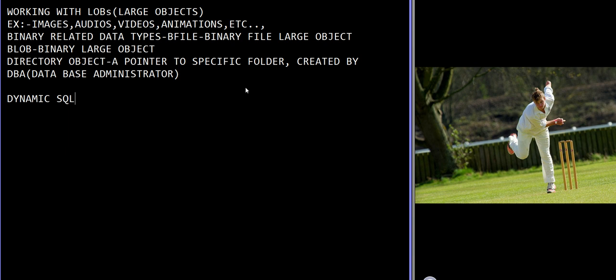dynamic SQL. We have just seen static queries up to now. Before dynamic SQL we need to cover two concepts, the static query and the dynamic query. Static queries are the queries that are built at compile time only.